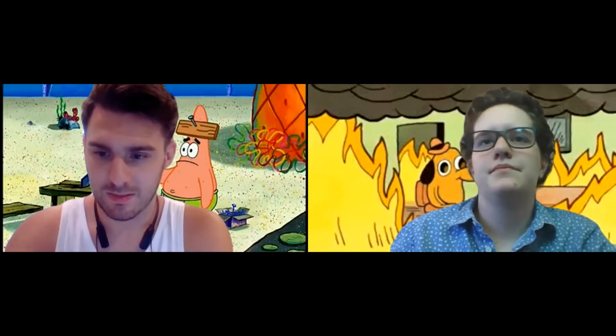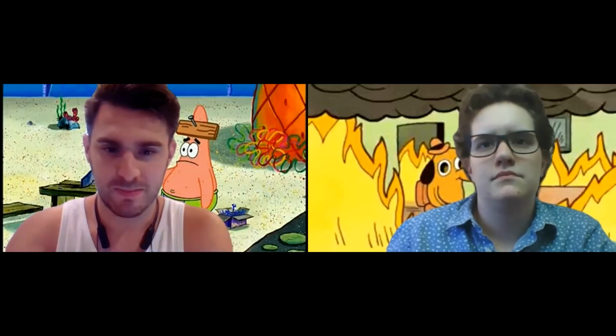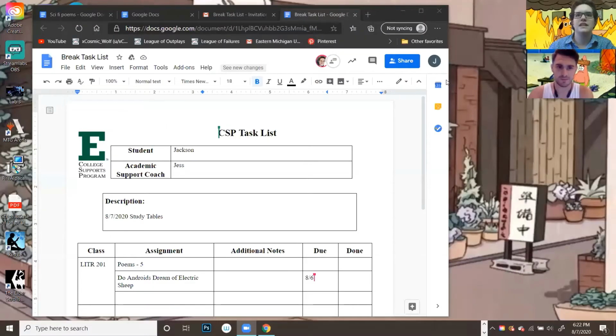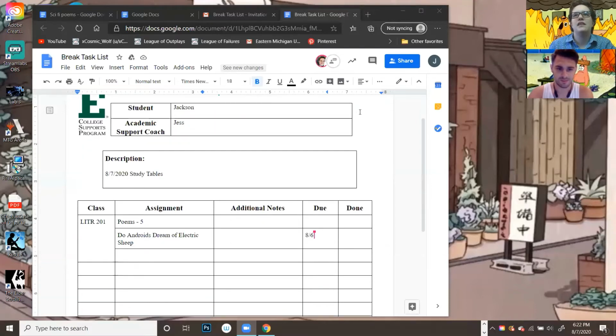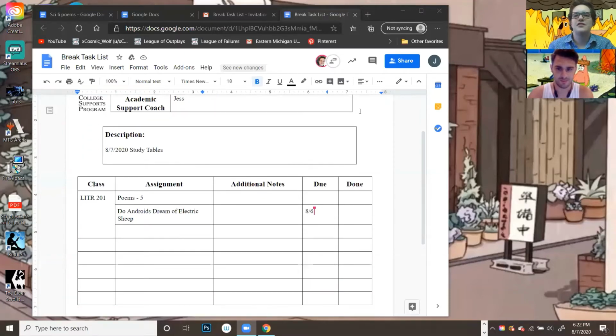Is it letting you share? Yeah. There we go. Can you see it? Yes. Awesome. So that looks like your task list for just today. This is just an example. If you actually have a study tables task list, it'll be a little bit more detailed and it's going to correspond with your syllabus and with your mentor's task list.